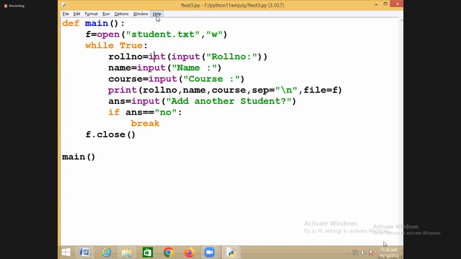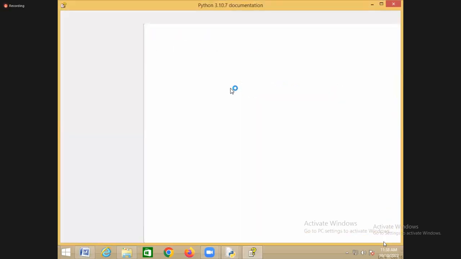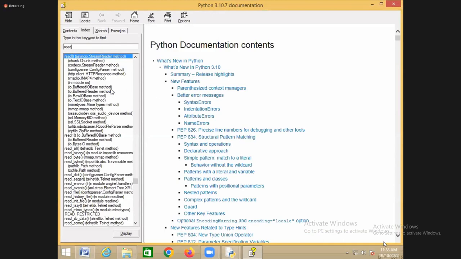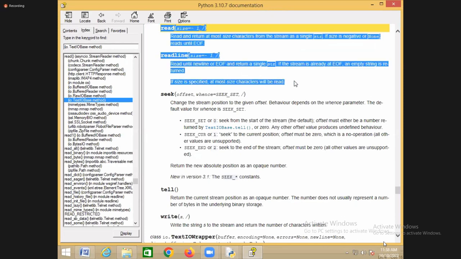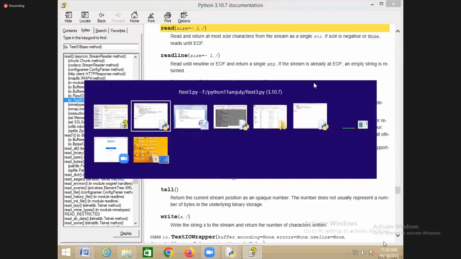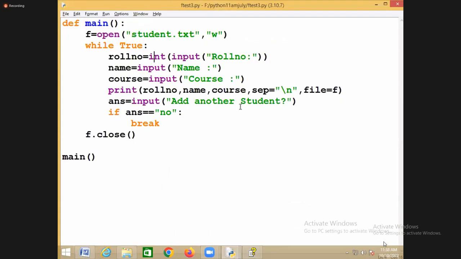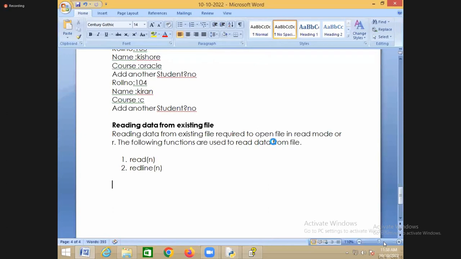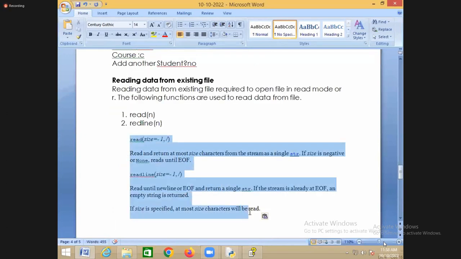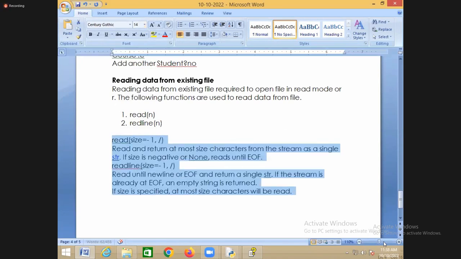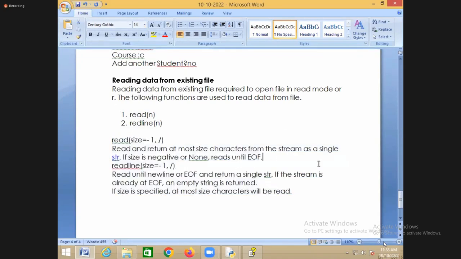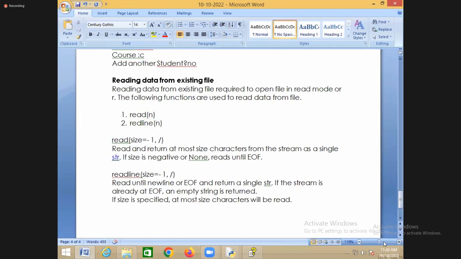Two functions are there. One is called read and one more function you have is readline. Now, if you see this read function, it is followed by size. So readline is also followed by size. But if you don't give the size, it will read the complete file. You can see read is followed by size equal to -1. If the size is 0 or negative, it will read the complete file.